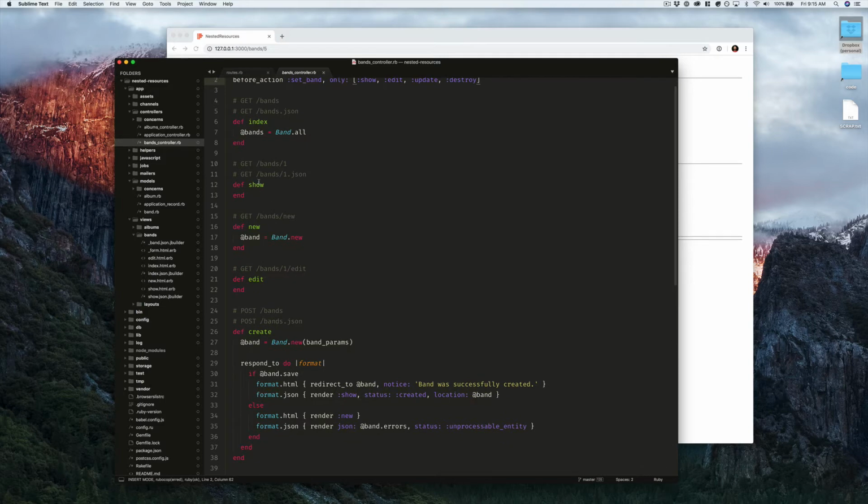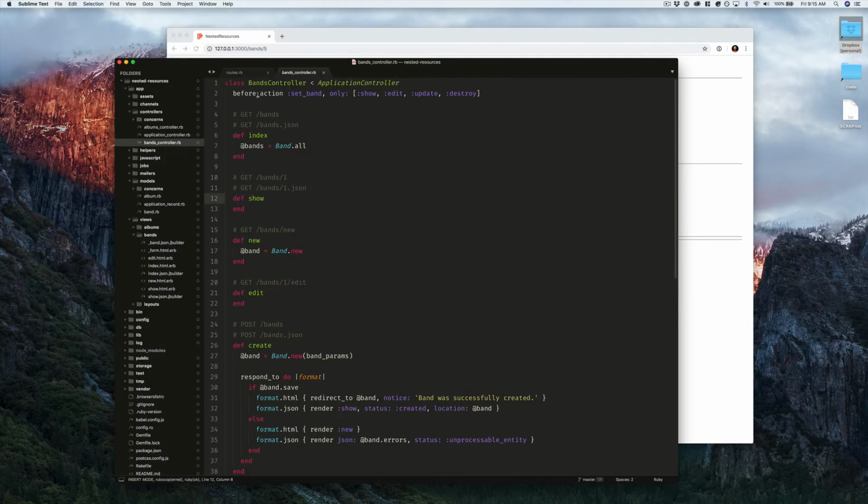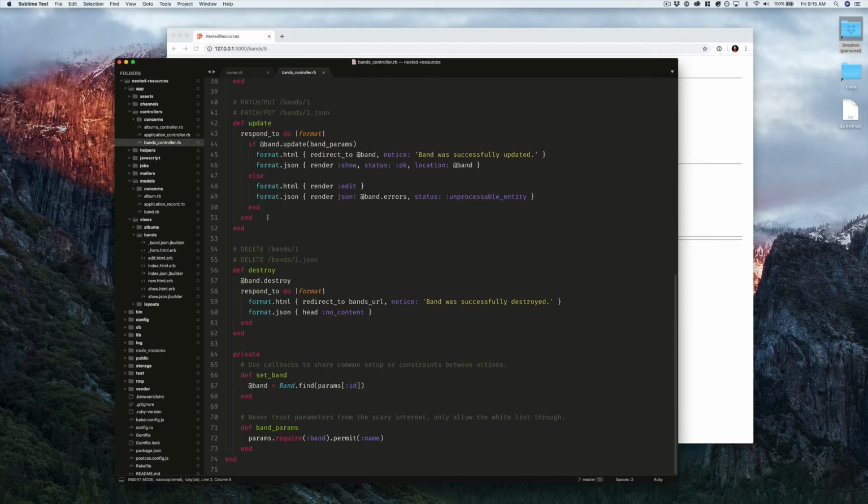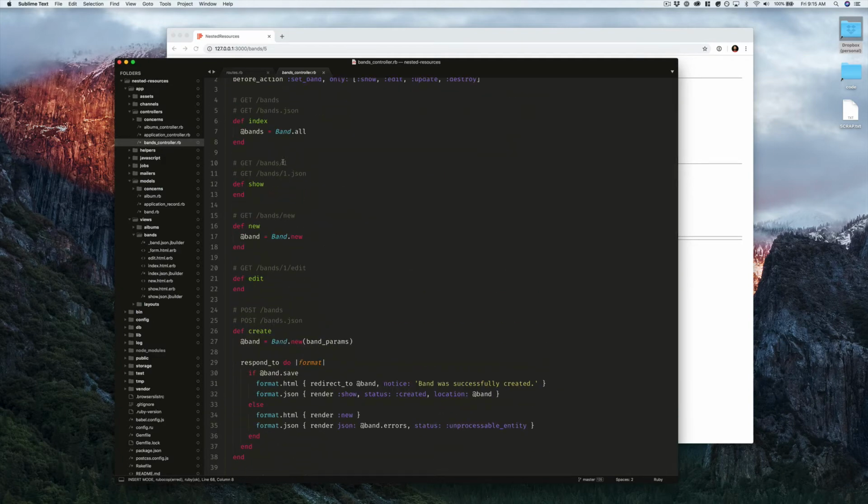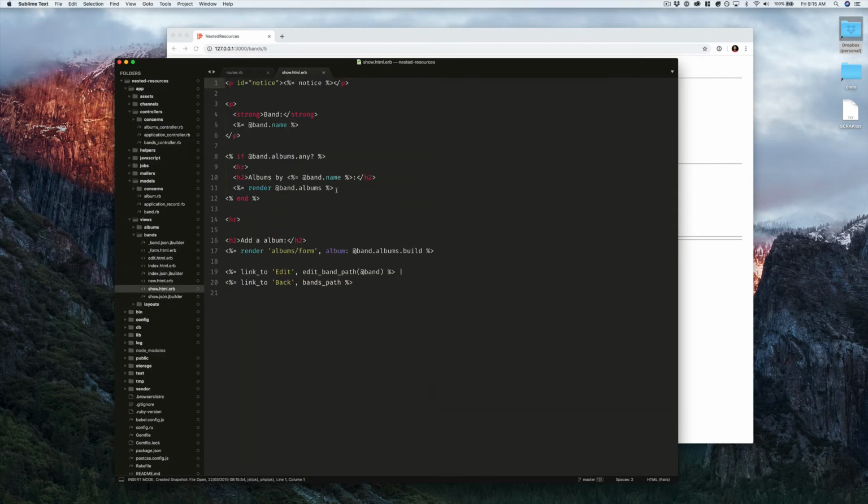And when we're looking at the show page, you don't see anything there, but it is setting the band because that's a before action, which is defined down here. Band, find the band that we're looking at on the show page. All right, so let's go back to that show page again and look at this.